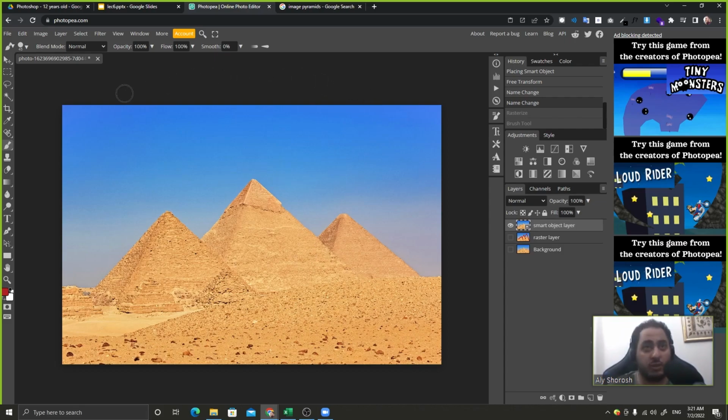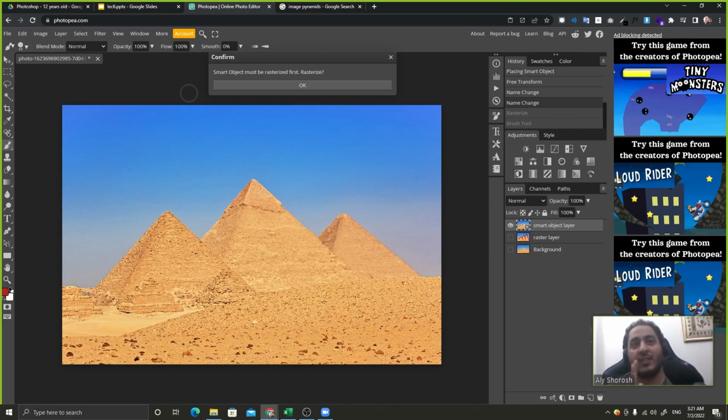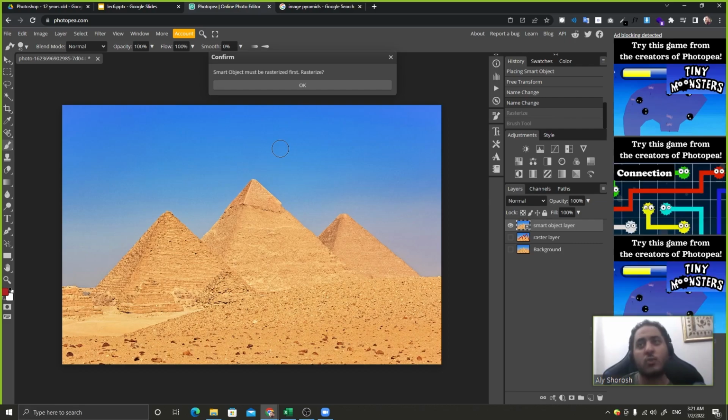So what I want to tell you now is that we understand two things. We understand that the smart object is a different concept than the normal layer, and that the normal layer is called raster. Raster is the opposite of vector. What is raster and what is vector? We know only raster now. Vector we will take in the next sessions, inshallah.